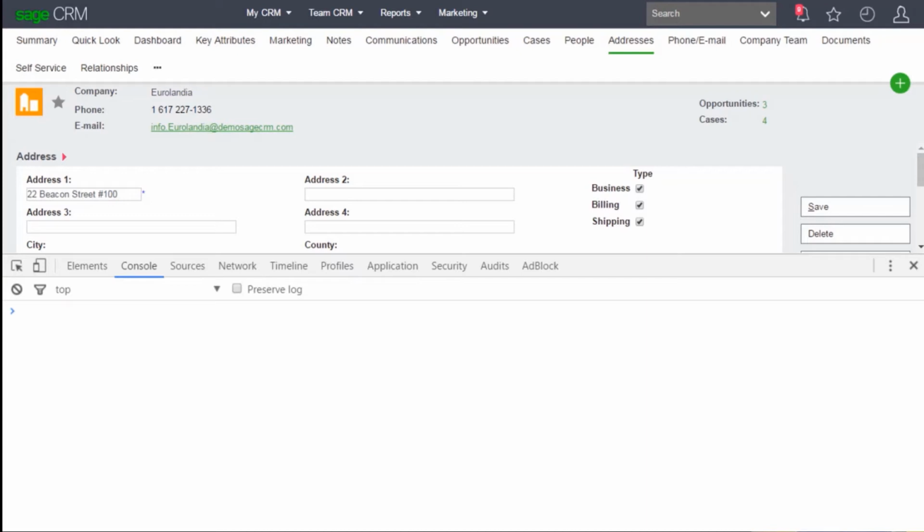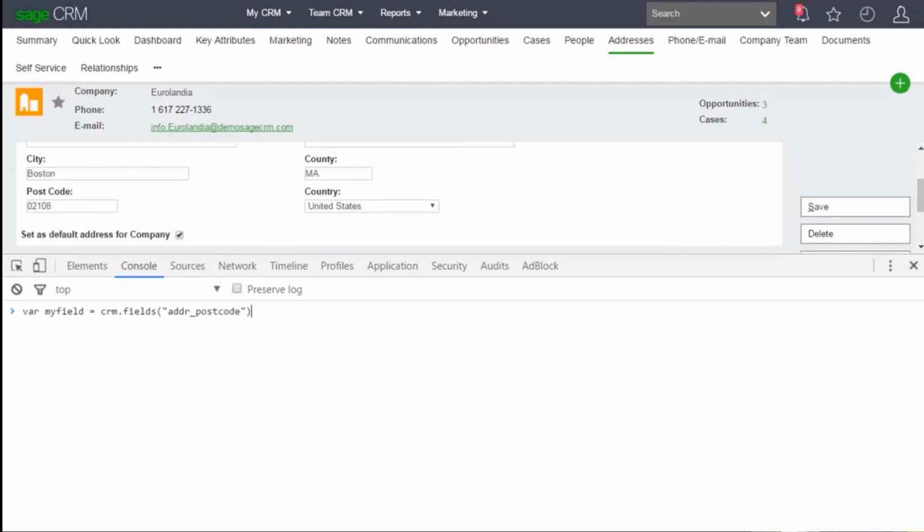This is a direct interaction with the page, and it's a very good way of experimenting with JavaScript without making any permanent change. As I drop something in, this is temporary. I'm not making any permanent changes to the screens. You can see here that I've copied in var myField equals crm.fields and then address postcode. So this code is grabbing hold of the postcode object.